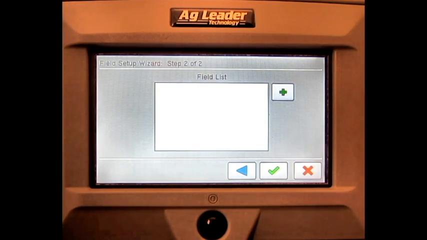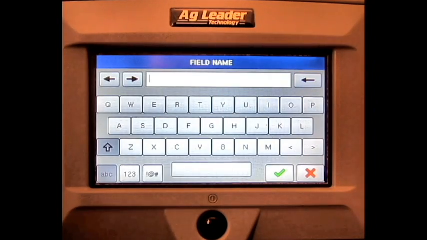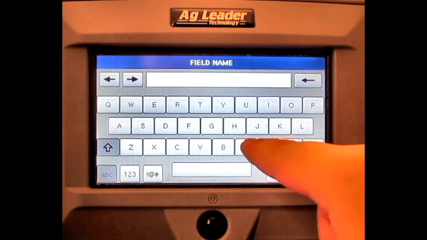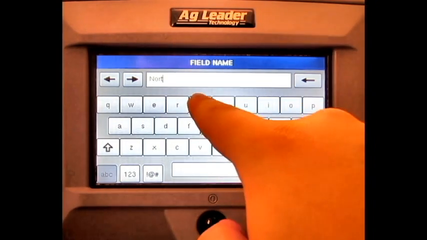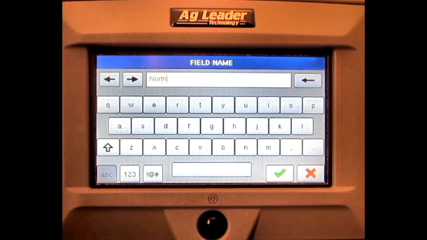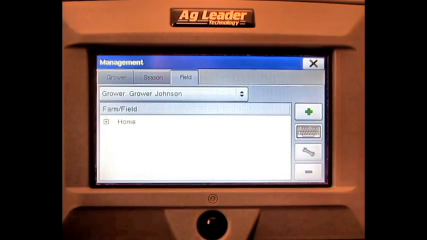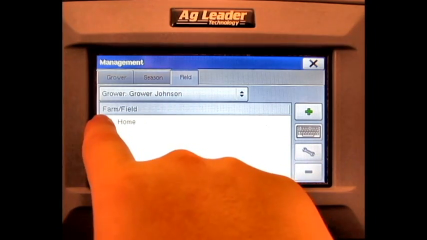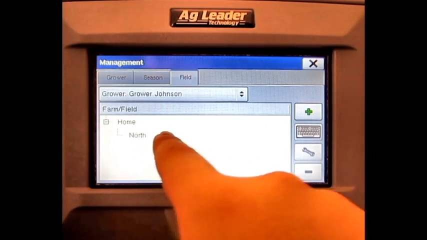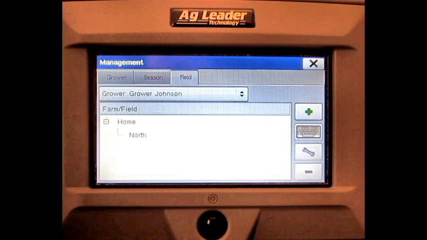press the Add button, enter in the field name, press the green check mark, repeat this step until all fields have been added to this farm. Once complete, press the green check mark. And as you can see, our new farm and field have been entered under the new grower's name.